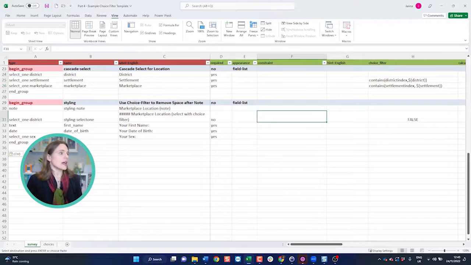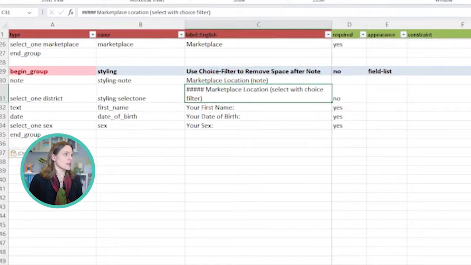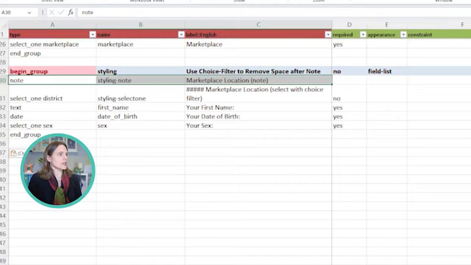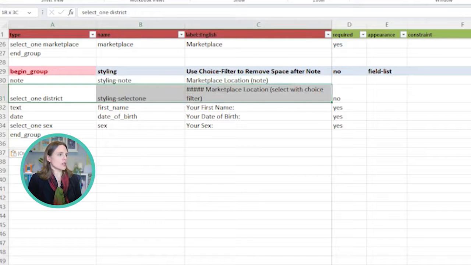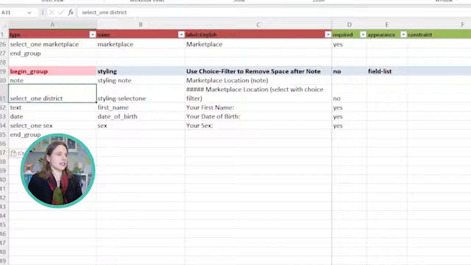So in your XLSForm, all you're going to do, so this is the use choice filter to remove space after note. Marketplace location, this is a note, this is a select one. So you can see here, this is a note question, and this is a select one question. Now it's referring to district, doesn't really matter. You can choose any choice list. Select one with any list.